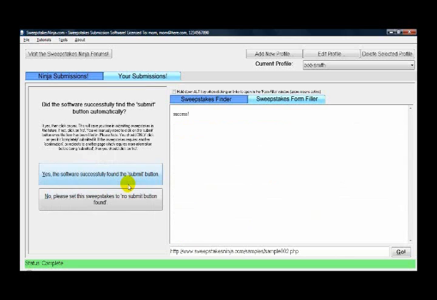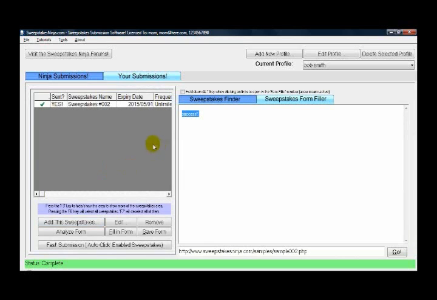So we click on this button. Wow, we got a success. So chances are, yes, it was able to be successfully clicked. So the software says, did it work? Yes, it did. So you click on this right here. If it didn't work, you would simply click no, but we're clicking yes. So now you've added one of your sweepstakes.